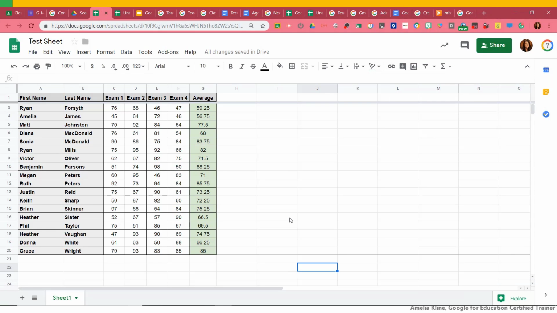To include a chart out of our data, we first need to select the data that we would like to see represented in a chart. For this example, let's go ahead and select the average scores and first and last name.